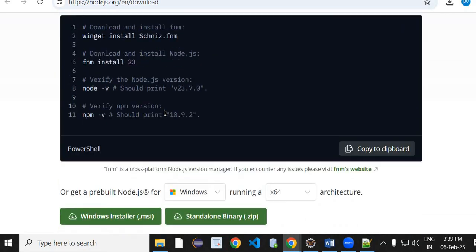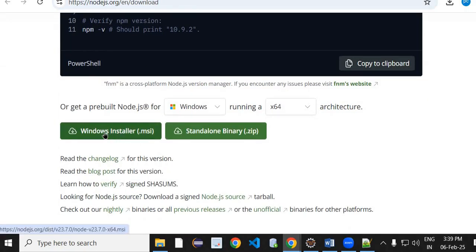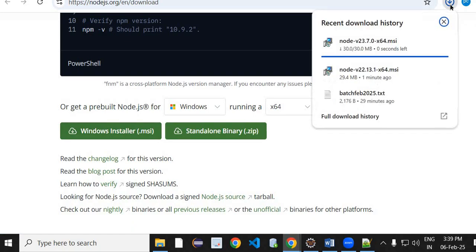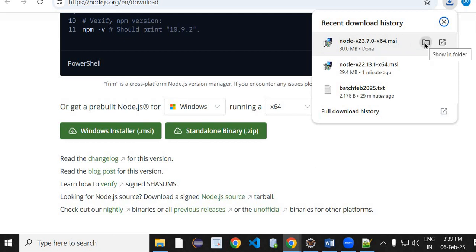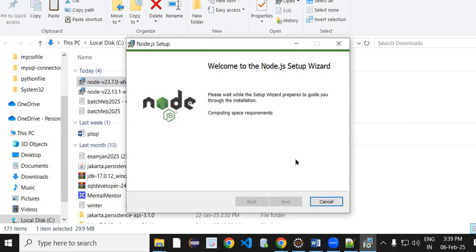Once you get it, just scroll down, and here you can see the Windows installer. Click on this and you can see it is getting downloaded here. Once it is done, it will show the folder. Click on that folder and just double click on that one. Once you double click, you will get the node.js screen.